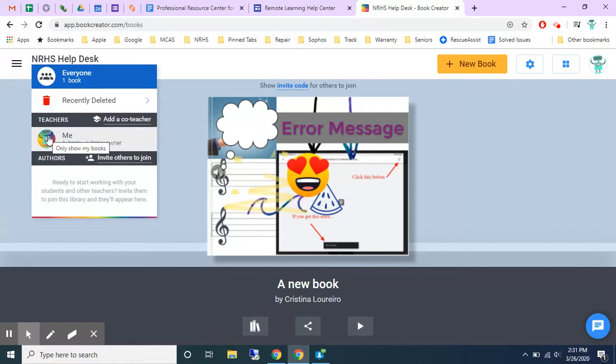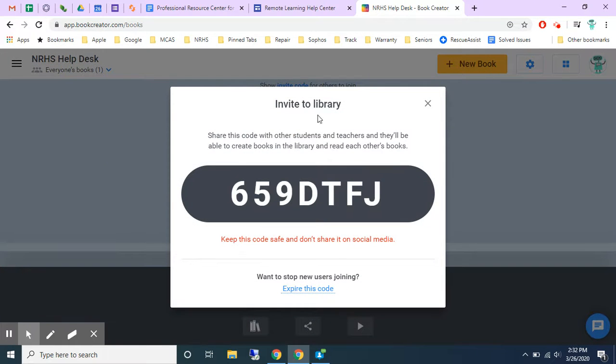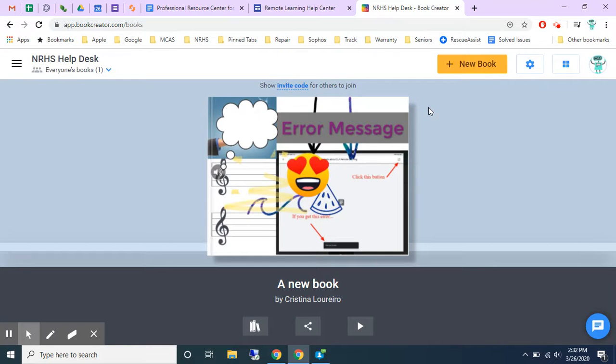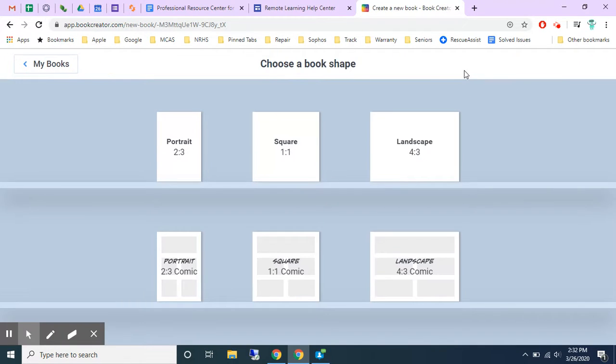So see, I'm a teacher here. You could add a co-teacher. Let's say that you wanted to add an ed assistant in there, you could. And then your authors, that's where your students would be. So if I click invite others to join, they would type in that code once they create that account to join into your library. Okay, so I'm going to go ahead and create a new book.